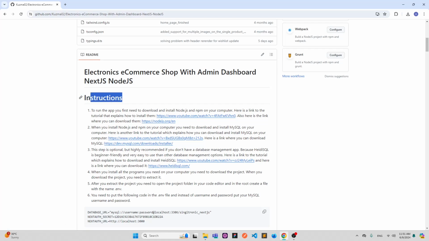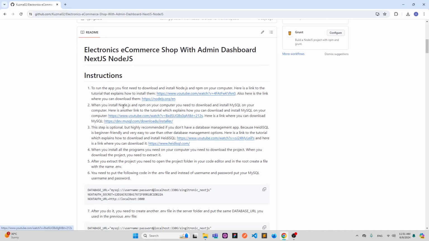So first, instructions. To run the app, you first need to download and install Node.js and npm on your computer. Here is the link to the tutorial that explains how to install them. So just click here and install Node.js and npm if you don't have it. And here is the link to the website where you can install them. Click the link and install them, but I highly recommend following the tutorial if you don't have Node.js and npm.